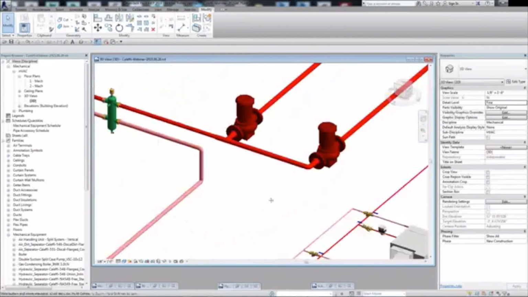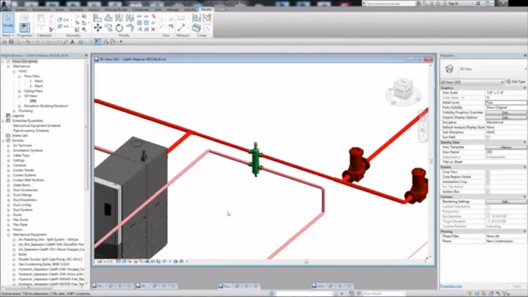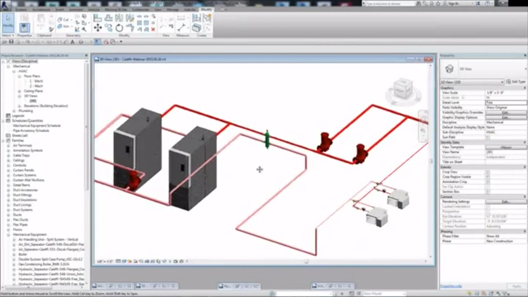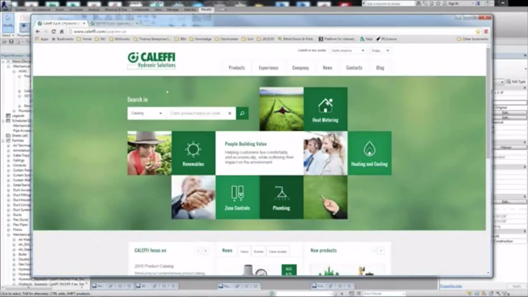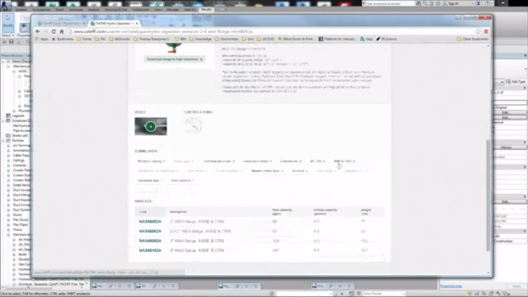Okay, so now I've shown how these items work within the system, but I still haven't answered how we go ahead and get the components and how we load them. So what I'm going to do is go back to the website. From the Caleffi website, you can search any of the products, or if you know exactly what you're looking for, any type of separator. In this case, I already did a search for the NA548. And you'll see over here that there's a link for the BIM 3D CAD. With one click, it's going to download it.